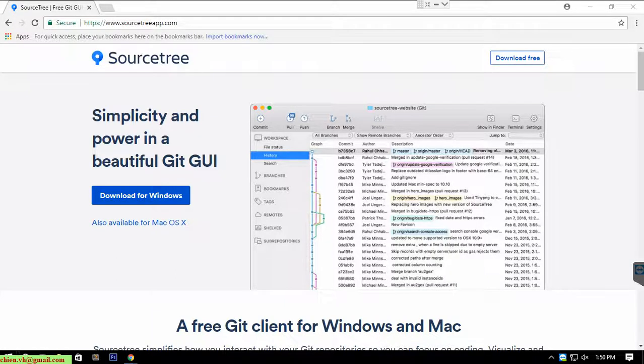Hi, in this video today I would like to show you how to download the SourceTree application from the website onto a Windows PC, and after that I will show you how to install it and do the configuration on the Windows PC.